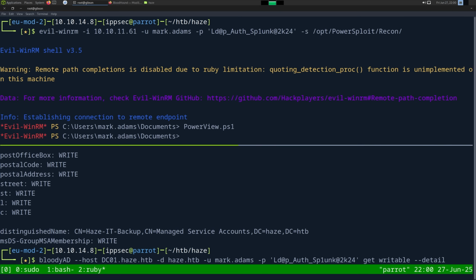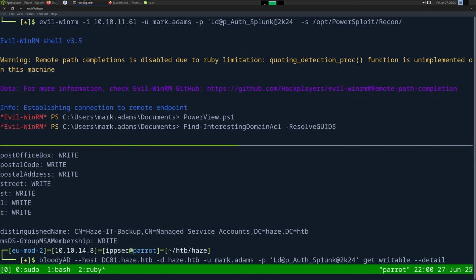Now that we have PowerView loaded, we can pretty much do the same thing, right? That'd be a Find-InterestingDomainACL and then resolve GUIDs. And if we run this, it's going to show pretty much every interesting GUID. This may take a little bit to run. I may regret hitting enter there.